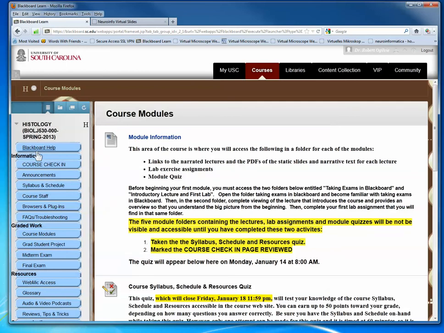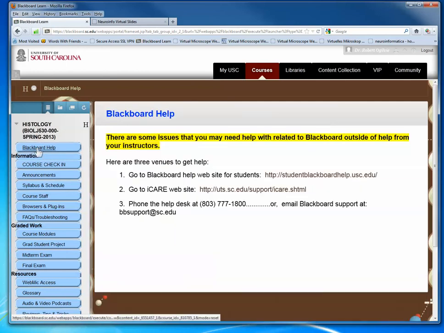Okay, just a couple more things. In the Blackboard Help button here at the top, there is a website that comes from the University of Southern California, but it's a pretty good website for help for students in Blackboard. And then there's the iCare website for general technology issues at our institution. And then there's a phone number and an email for Blackboard support.